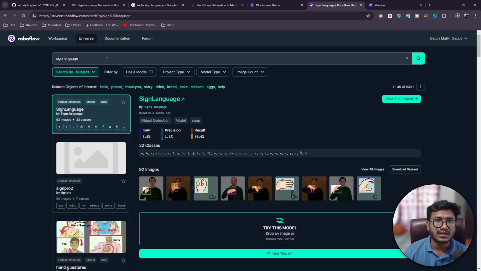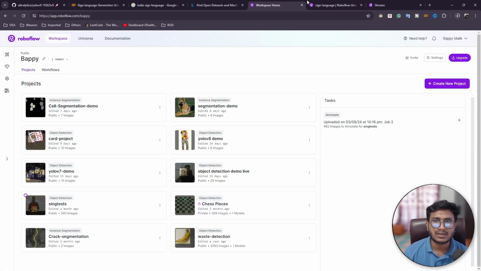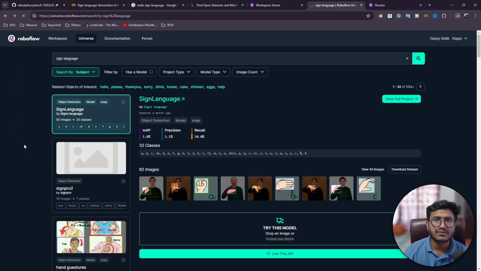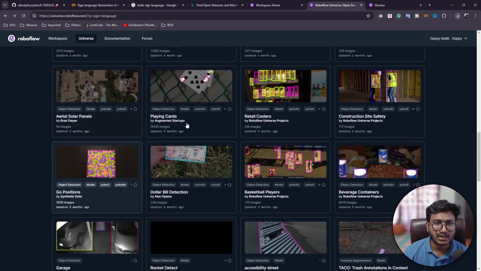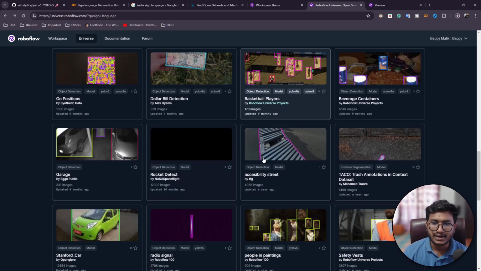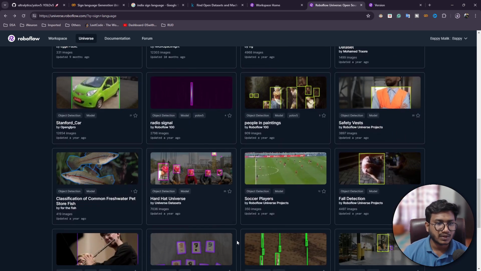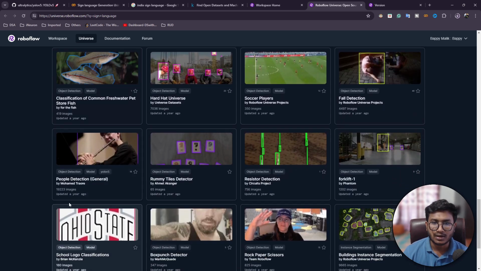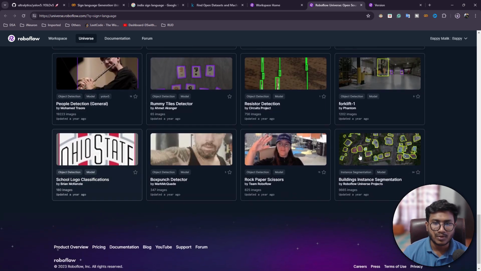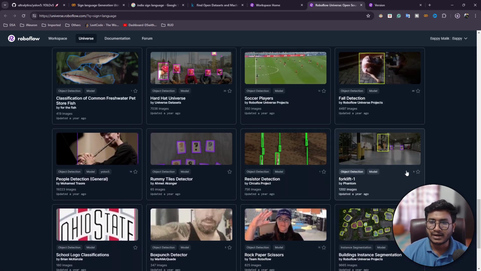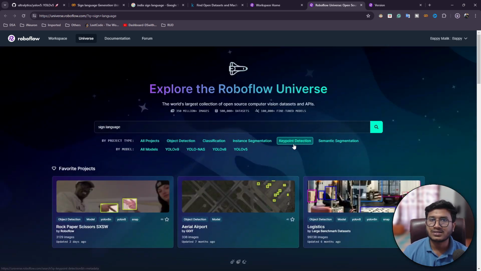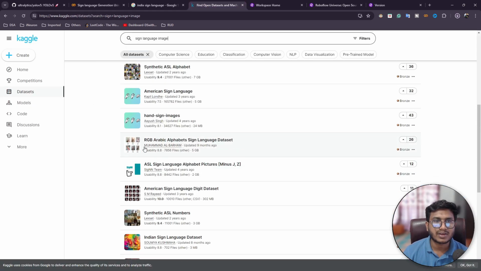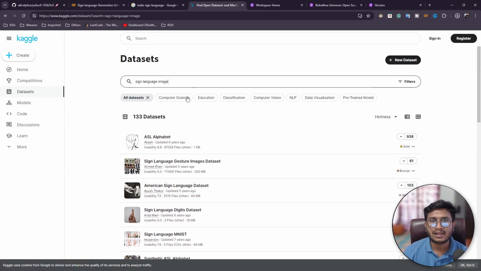Not only sign language data, if you want to do any kind of project, all kinds of data are available. Let me show you. Let's say you want to do card detection, then player detection, then painting detection, or people detection, industry safety detection. All kinds of data are available. Just search for any kind of data. Try searching over Roboflow Universe, or else you can also search over the Kaggle website.